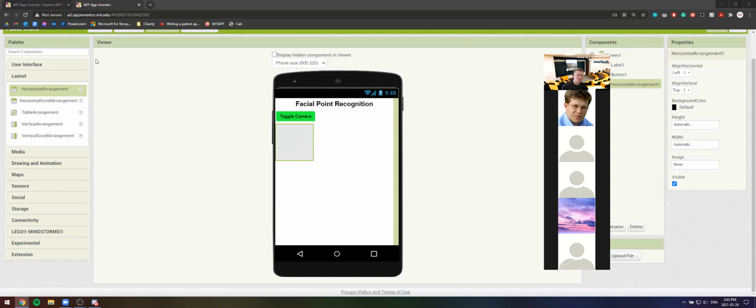Horizontal arrangement. I want to make sure nobody misses a step here. Make sure horizontal, not vertical, horizontal arrangement, right? A horizontal arrangement.